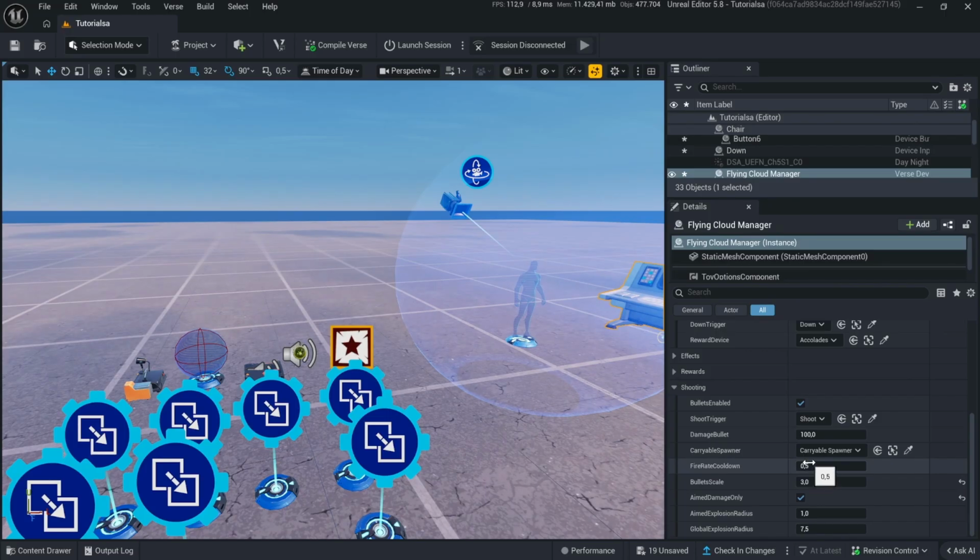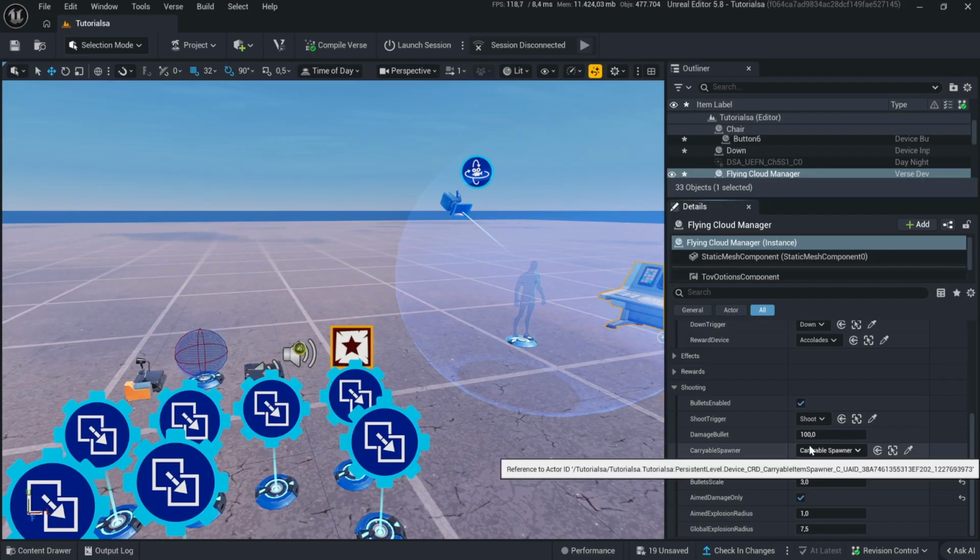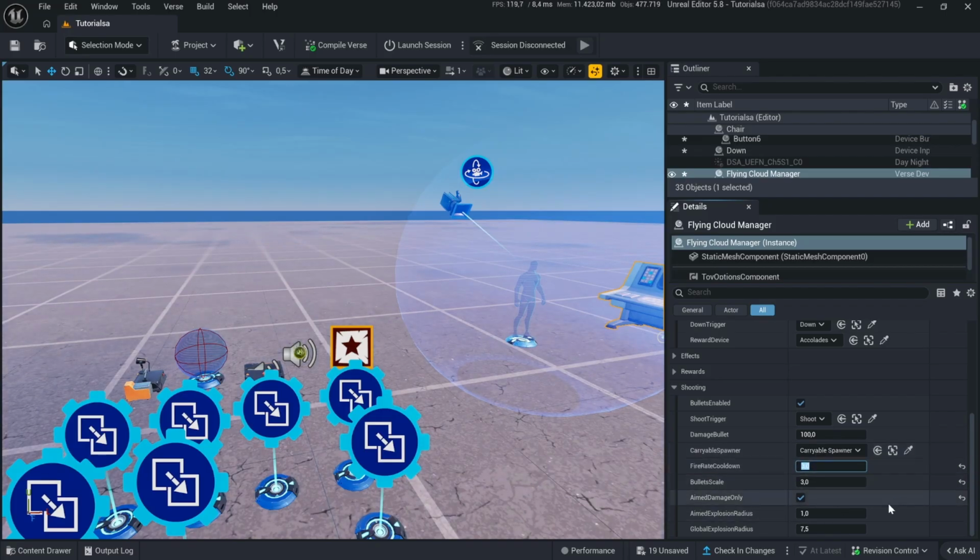Then the fire rate cooldown, this is basically how many seconds players should wait until they can shoot again. On default it's set on half a second. You can also set it to 5 seconds, 2 seconds, or 1 second. But I'll just keep it at half a second.